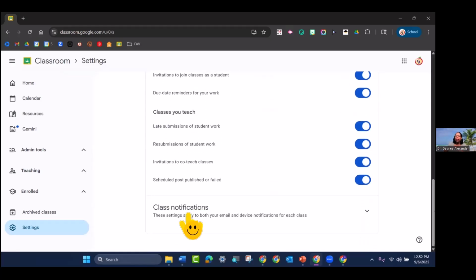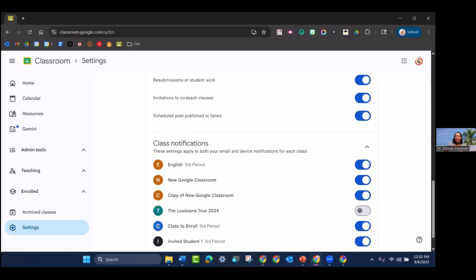And then you can get class notifications. So I can click here and I can say, you know what? I do not need notifications for the 4-H club, but I do want them for my history class. I don't want it for my science class. So you can turn them on and off per class.